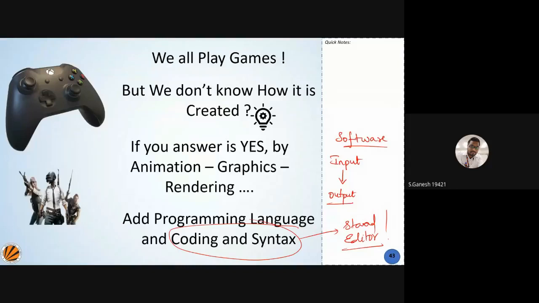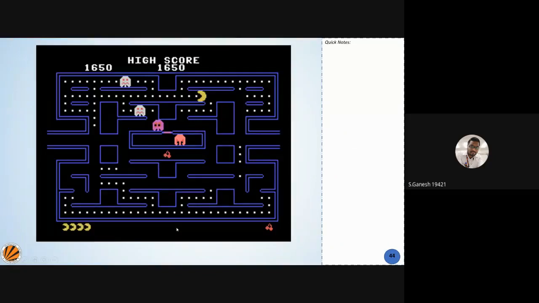So how do you want to do that analysis part? How do you want to do that software part? I hope everyone has played this kind of game, right? If you're aware of this game, you can say yes in the chat box. Those who have not played these games, you can say no. I guess all have played this game, right? Everyone has played this game in your life, right?